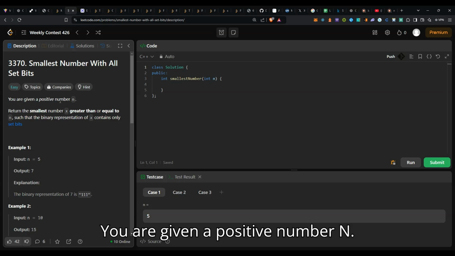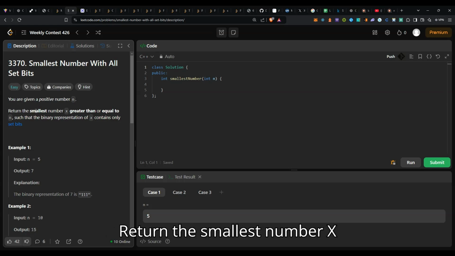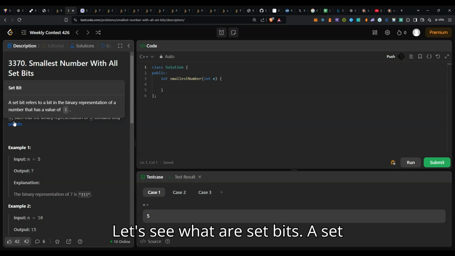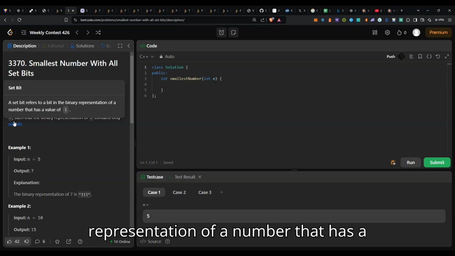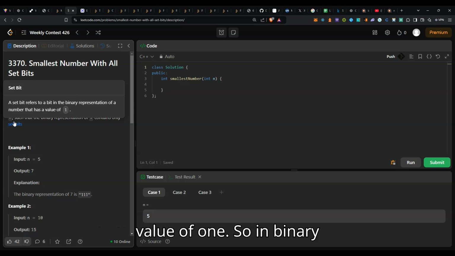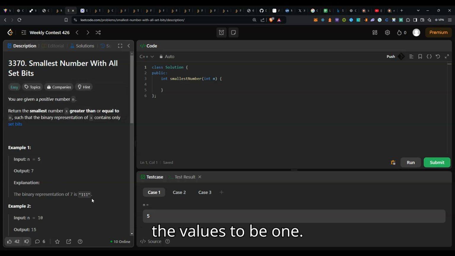You are given a positive number n. Return the smallest number x greater than or equal to n such that the binary representation of x contains only set bits. Let's see what set bits are. A set bit refers to a bit in the binary representation of a number that has a value of 1. So in the binary representation, we want all the values to be 1.